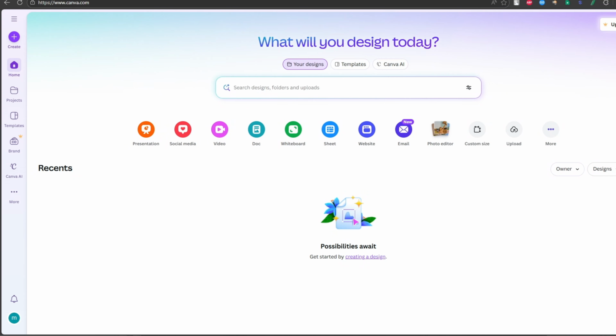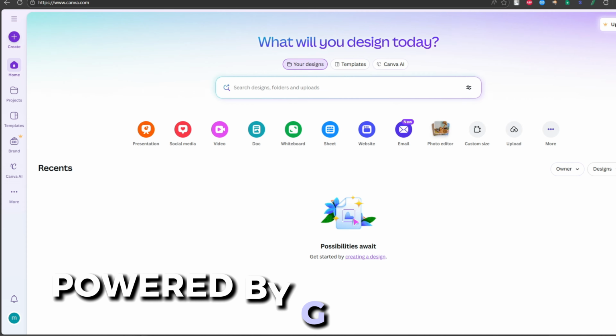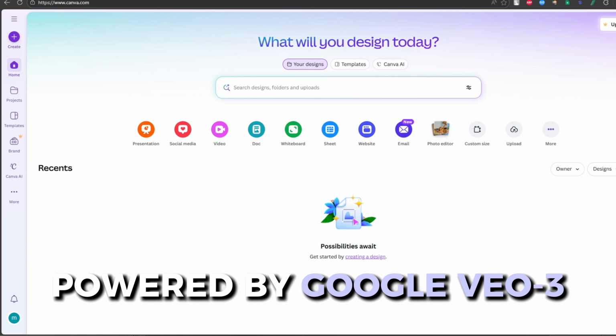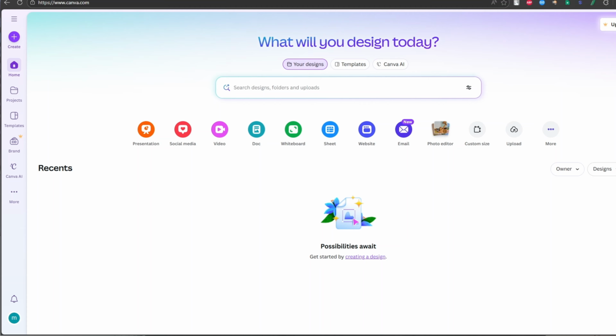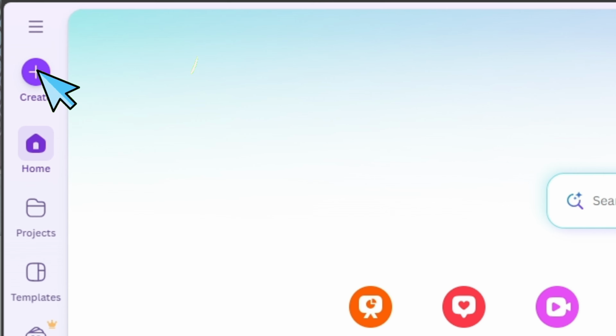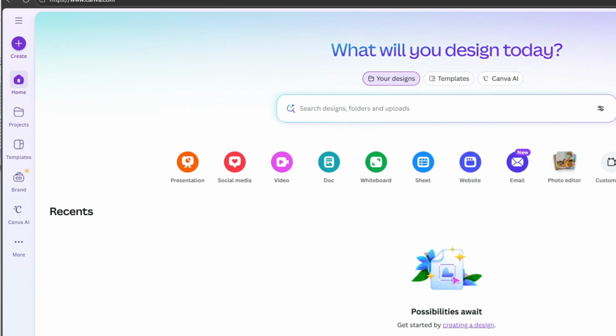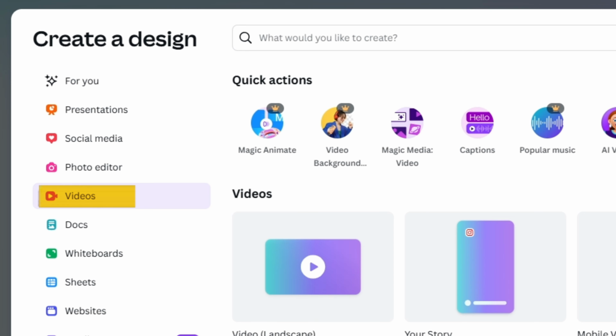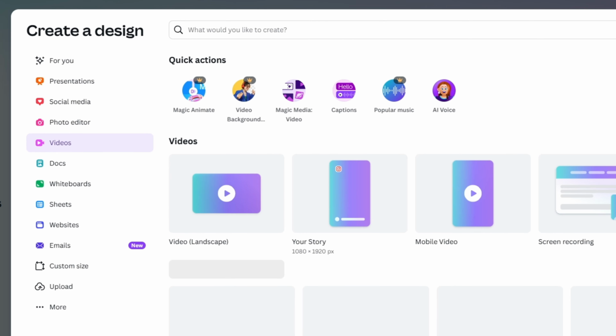Canva now has a text to video AI feature powered by Google VEO 3. Here's how it works. Step 1, you will open Canva and start a new video project. So you will go to canva.com and click create a design. Choose video, then pick your aspect ratio, depending on what video you are creating, for YouTube long or for shorts.